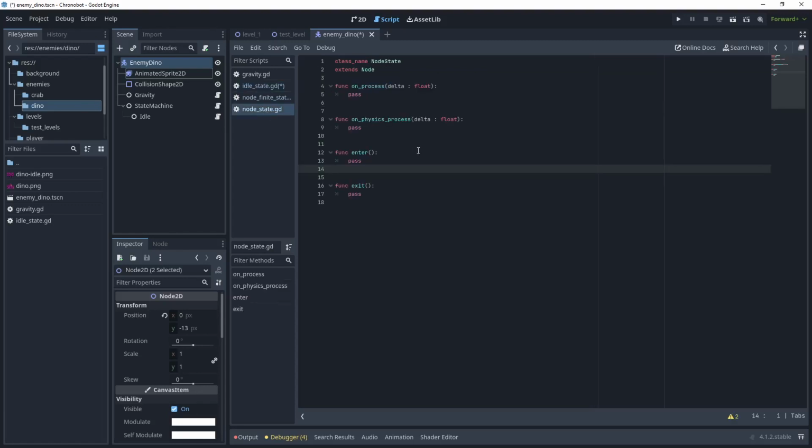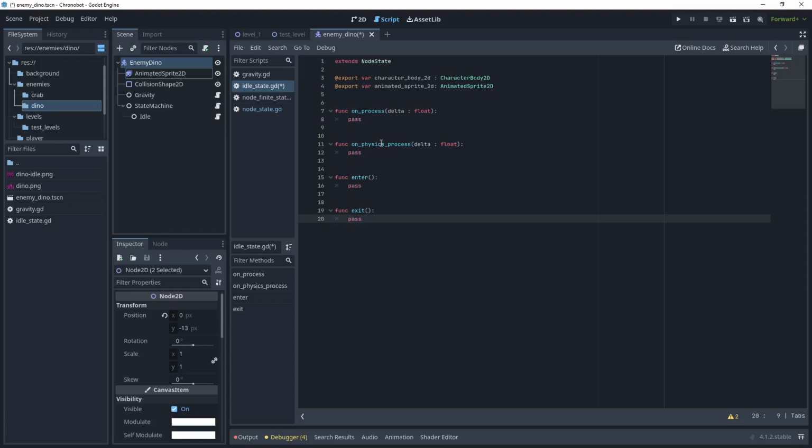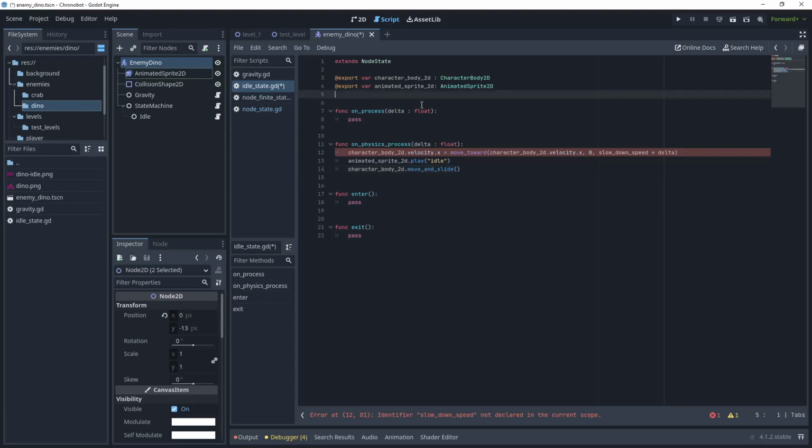Then open up the node state script and copy these methods into the idle state script. And in our onPhysicsProcess, what we want to do is when the character is in the idle state, we want to make sure that the velocity is slowed down to 0 so it stops, and that we're playing the idle animation. And then we need to call move and slide. And then export another variable for our slowdown speed. And we'll set this to a default value of 50.